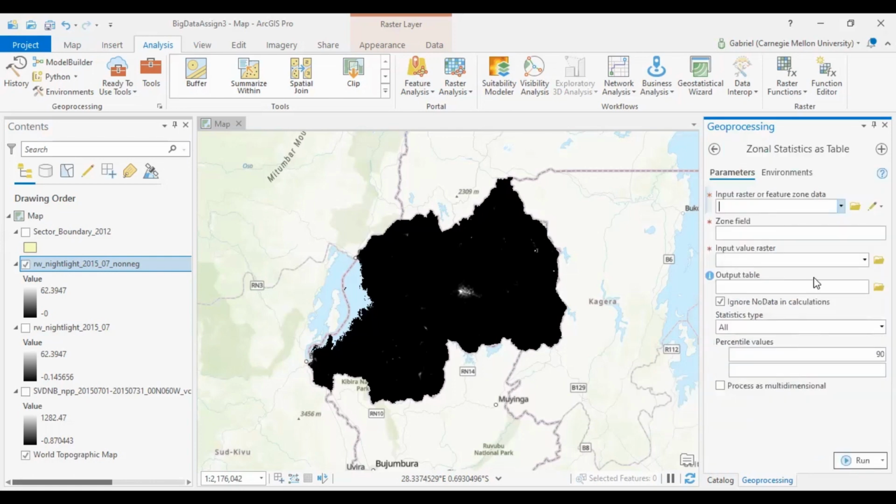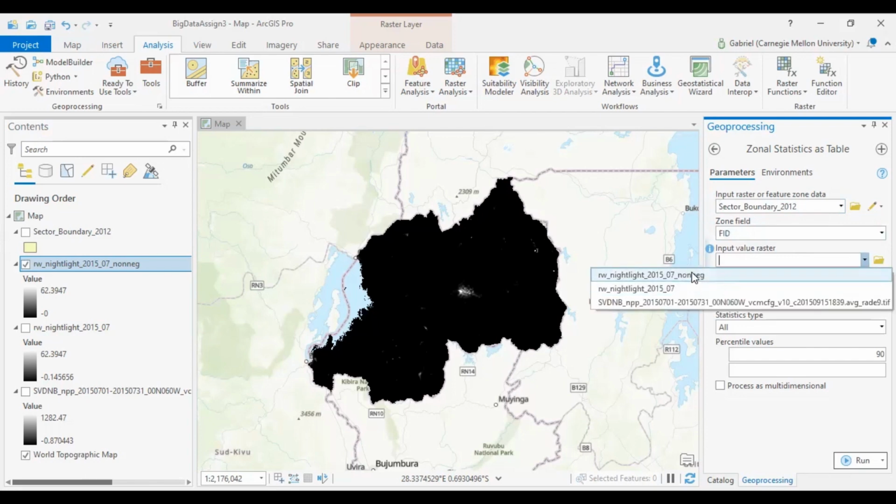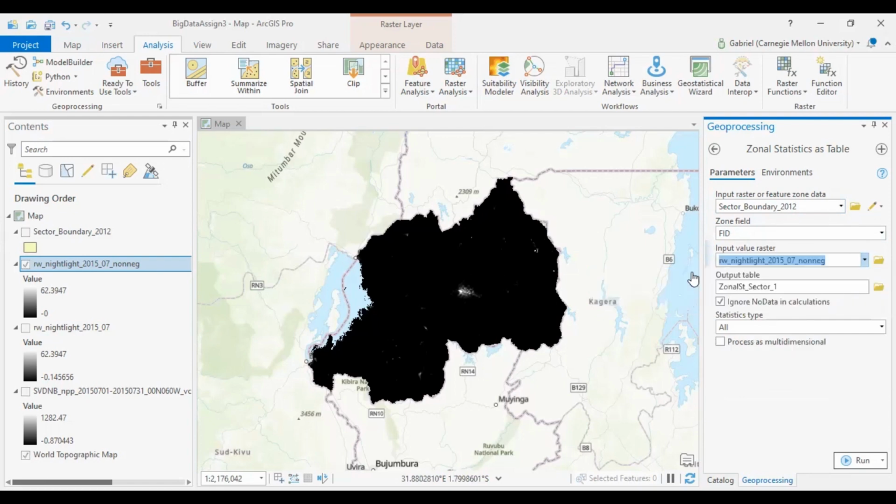Clicking here, you'll be required to put the input layer. The input you'll be using is the sector boundary. And again, for the zone field, as the assignment instructed, you will be using FID, the identifier. For the input value raster, you will be using the Rwanda non-neg layer. Then you have to put the name as the assignment instructed. I think it is Rwanda Nightlight Zonal.